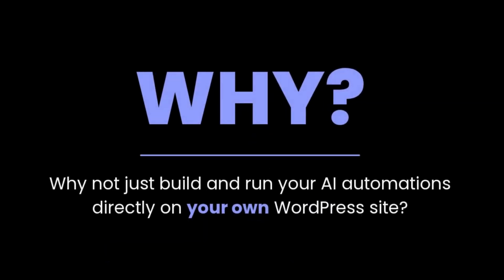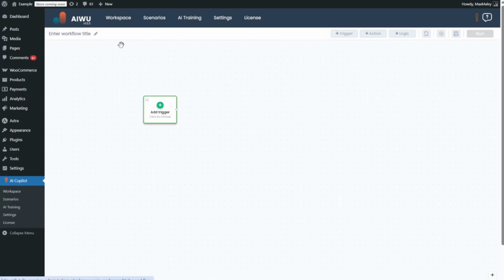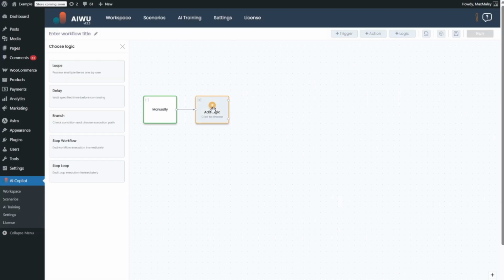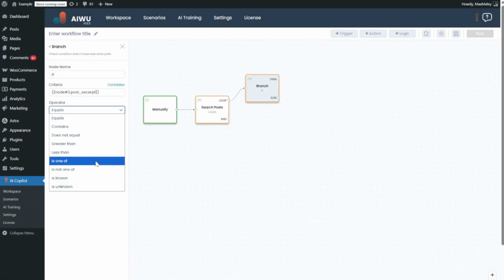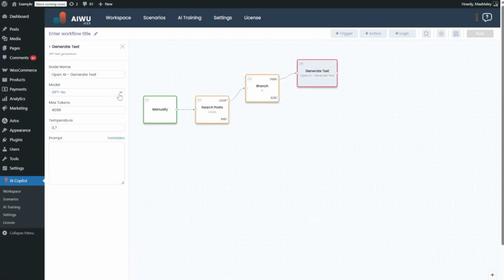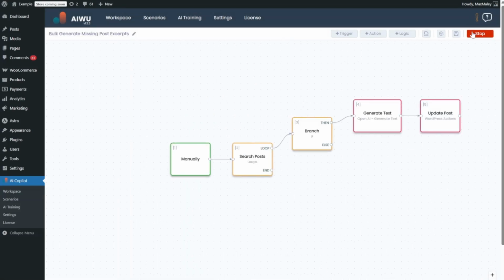Why not just build and run your AI automations directly on your own WordPress site? No external servers, no third-party platforms, no sending your data anywhere. Everything stays on your site, works on your site, and you only pay for your API usage, nothing else. So in short, now you can create AI workflows inside WordPress with no code, just by connecting nodes together. It's still the first version, but it already does quite a lot. And more importantly, it's the start of something much bigger.